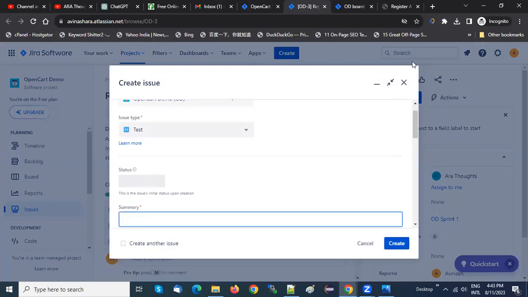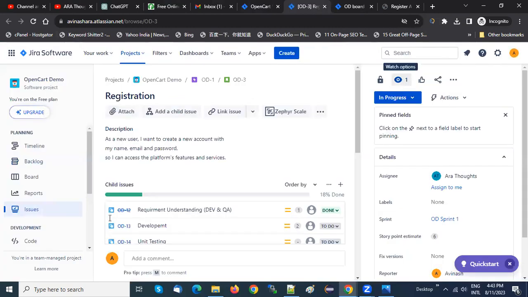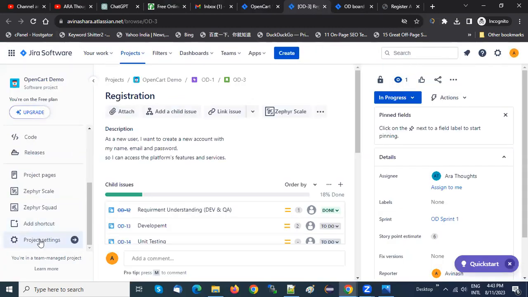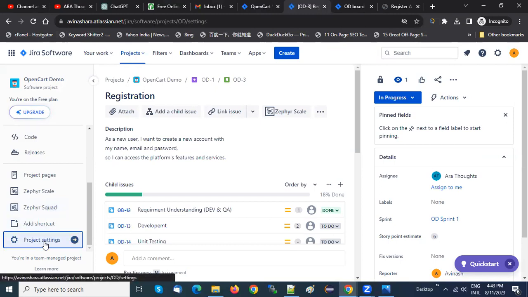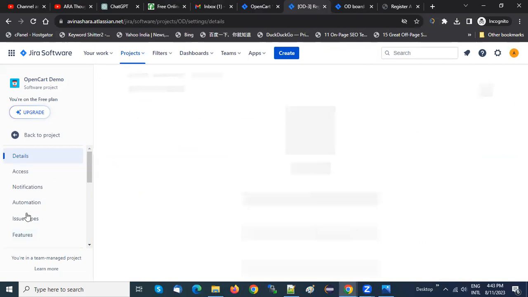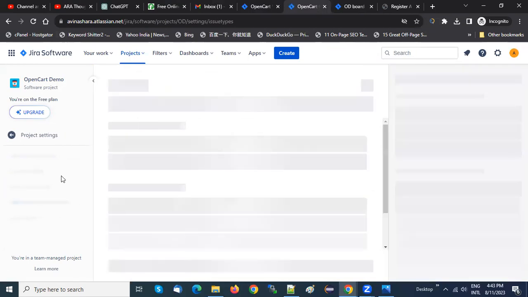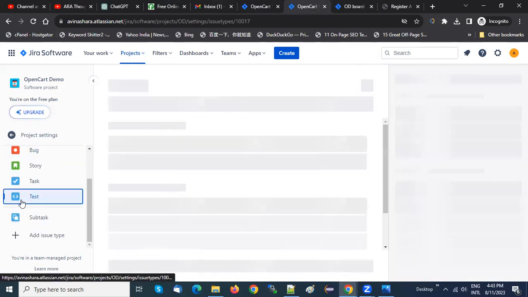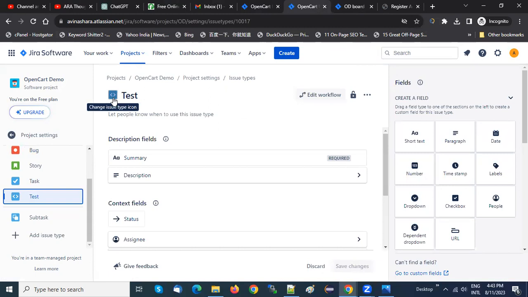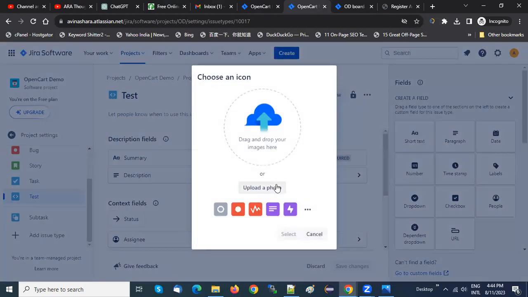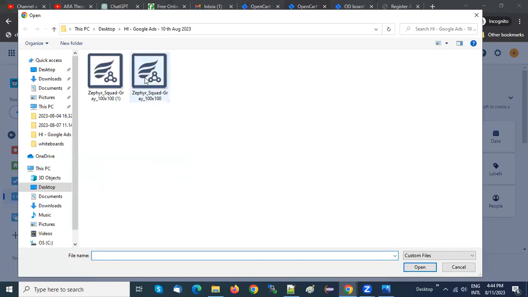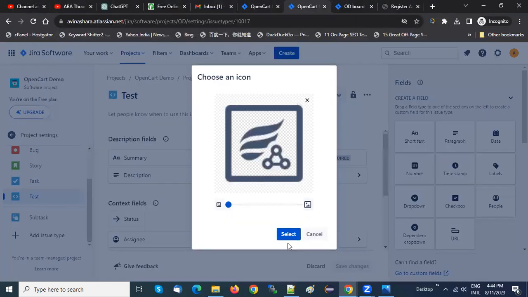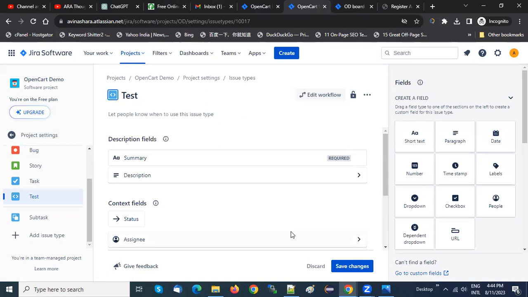Here I need to change the icon, guys. Hope you know how to change the icon. Click on the project settings, then click on issue types. You will get all issues. The test issue is there. Click on the test issue, then click on the change type icon. Click on upload a photo, click that image, click on select. Now it is changed, guys.